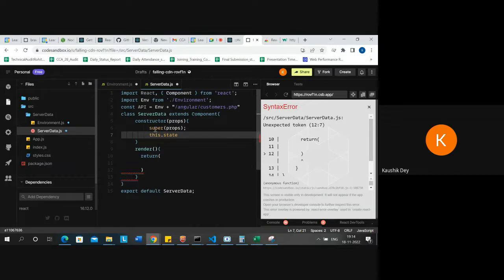Super props means that if I have two classes and I have to inherit some properties from class A to class B, and from class B we are going to make the new object, then super will invoke this object so that my class B can inherit from class A. That is the concept of super. The constructor has been created for the class-based component. We need one constructor, and inside the constructor I will create the state.